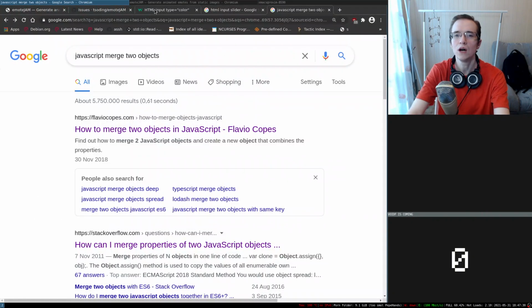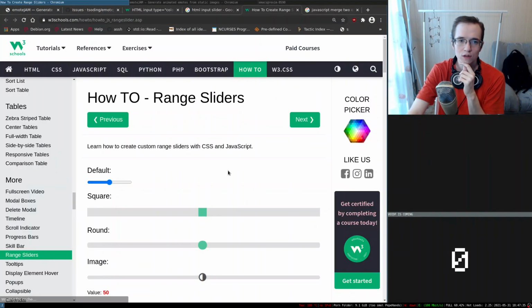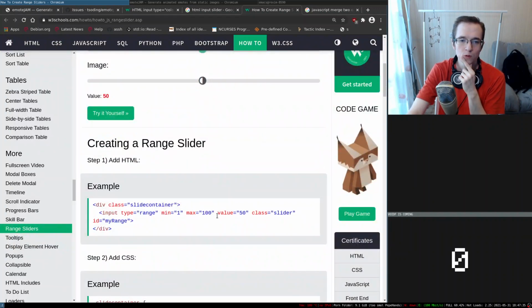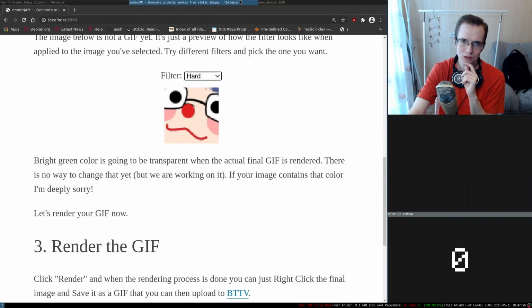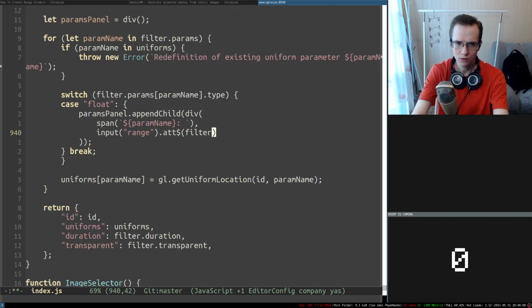So how do you work with ranges? Input slider. Range sliders. So you can set min and max, and you can set a value. You also have to specify the class. Classes just like for CSS stuff. And you can also specify ID, but we don't need ID. All right, so it's going to be type range, and we're going to set its attribute to be of the filter params param name. Default, right?